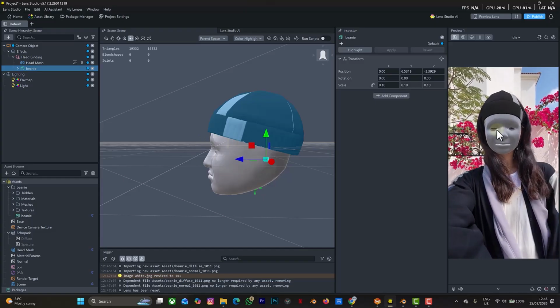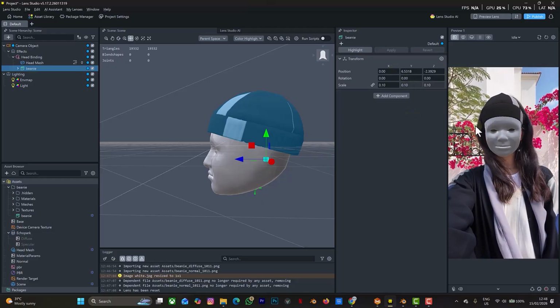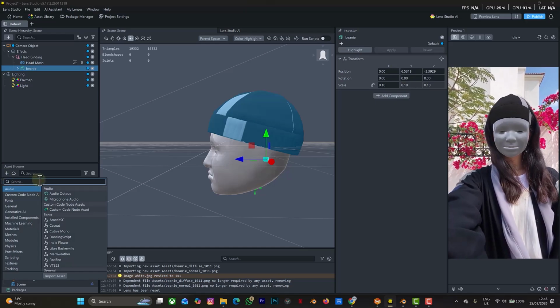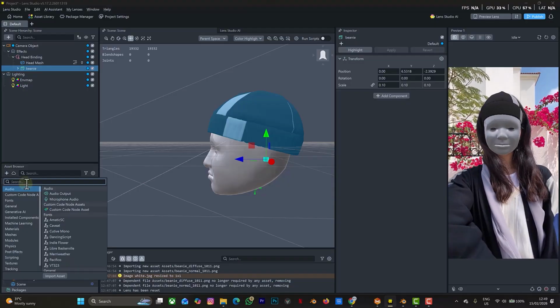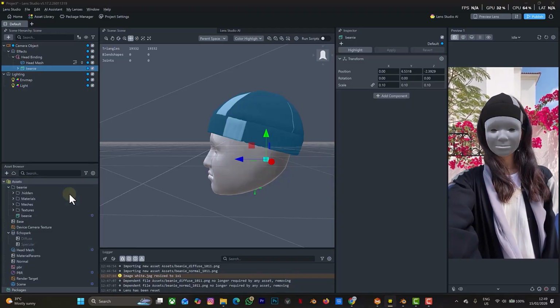But then again, we need to remove this mask, or else this mask will be showing in your lens when you upload it. So what we are going to do next is this. There's what they call occluder. It makes it transparent. This is your asset browser. Click on this plus icon and search for occluder. So just click on it.